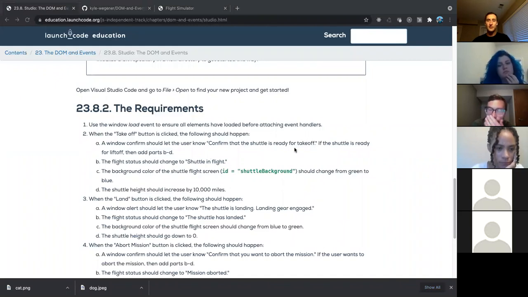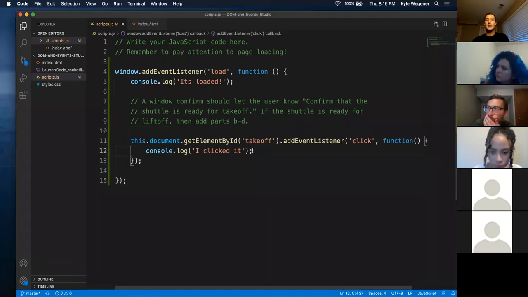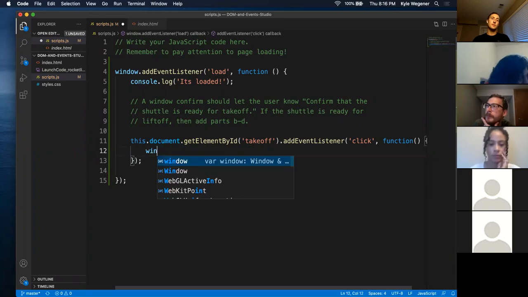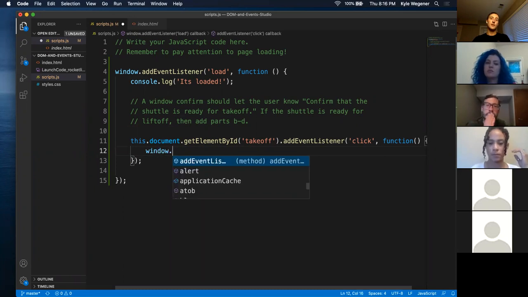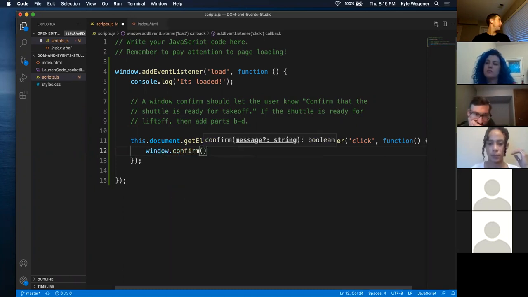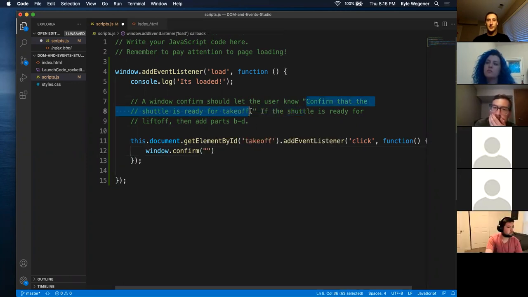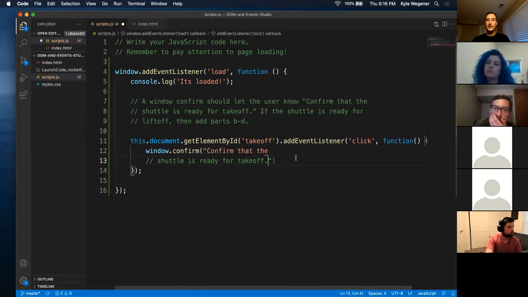All right. So it says if the shuttle is ready for liftoff, then add parts A through B. So what I'm going to have to do now is that it says I have to show a confirmation. So what do we need to do? What am I going to use to show a confirmation modal or dialog? Confirm. Very good. Window.confirm. And then I believe it gave me, we got a storm coming in. Confirm that the shuttle is ready for takeoff. There we go. Copy that, paste that into there because we do not want to just type the whole thing out.